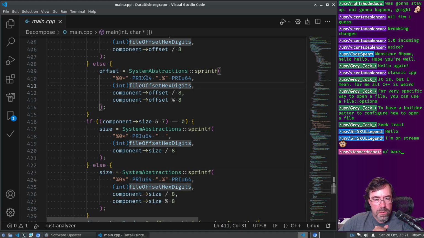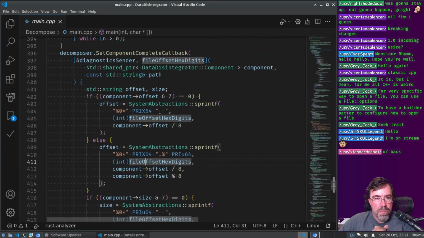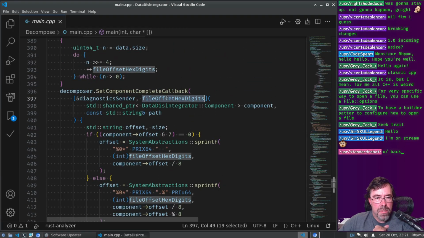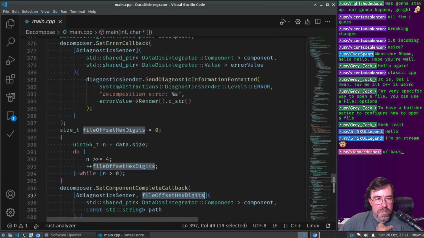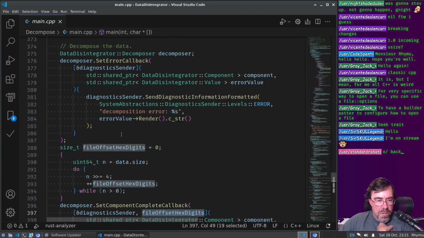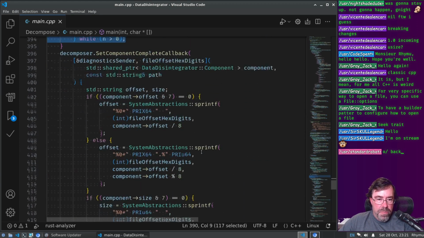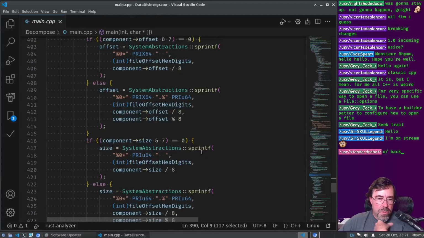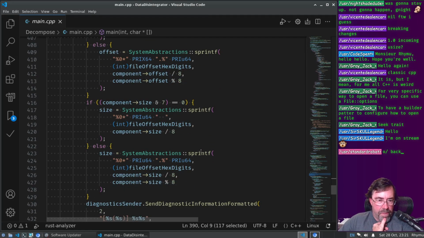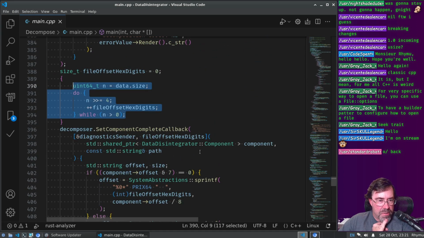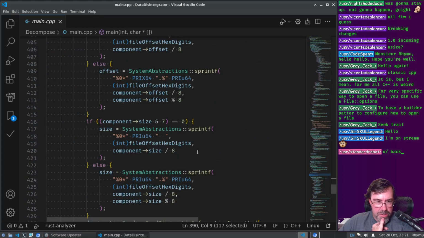Well, I didn't know that we computed this on the fly. Oh, that's cool. So it's taking the data size and shifting it right 4 bits. Oh, right. So it's taking the data size and seeing how many hex digits it needs to fit that number. Okay. Well, that's more advanced than I need it to be. That is pretty slick, though. Must admit, past Raimu did a good job with that.